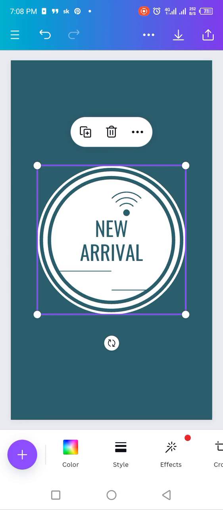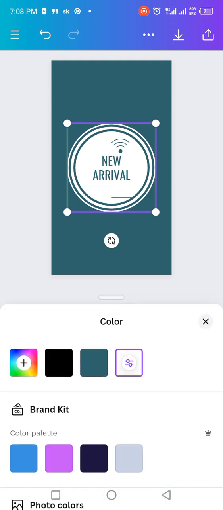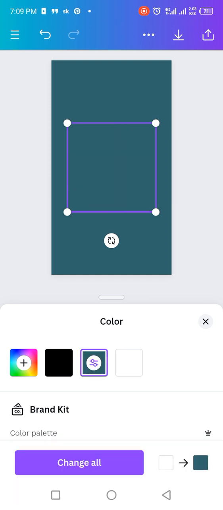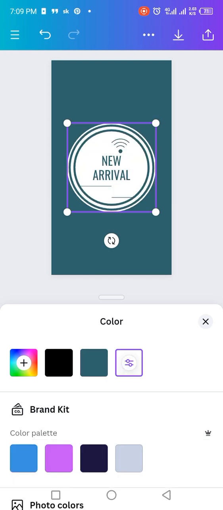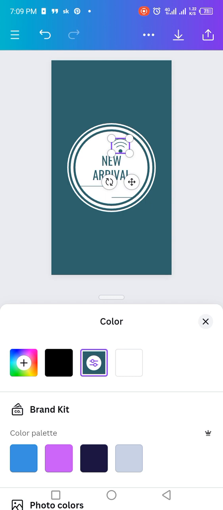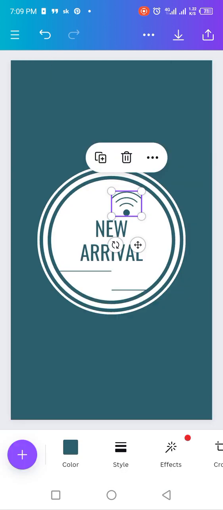So to change the circle color, you can come here and change. As you can see, changed. But let's work with white because of the background color. So you check the background color and choose a color that will make the circle visible. Then here you can choose to delete this.